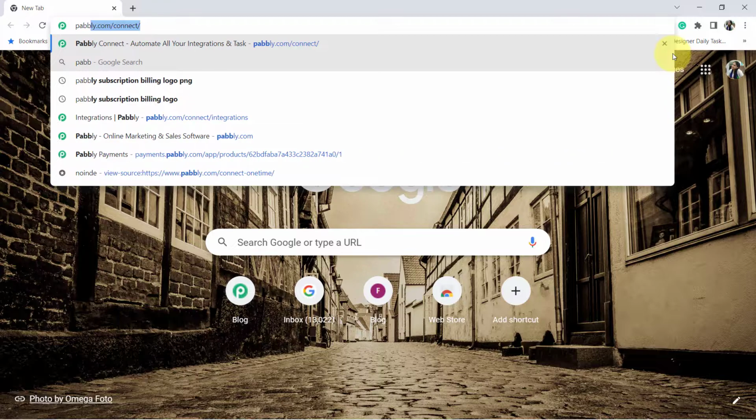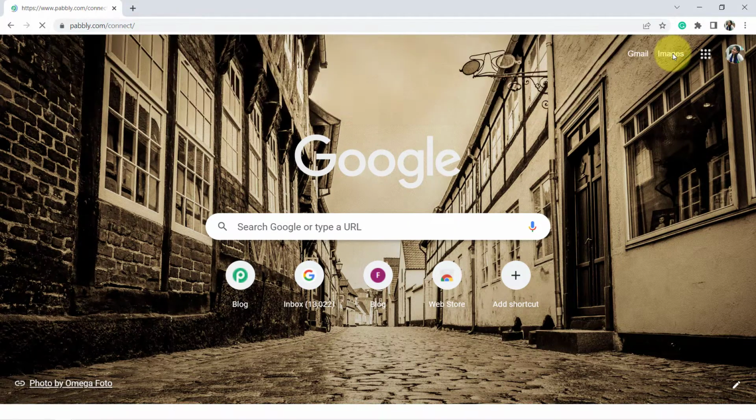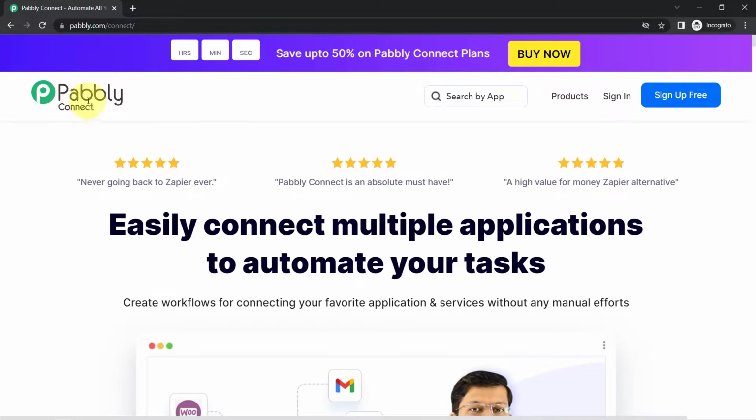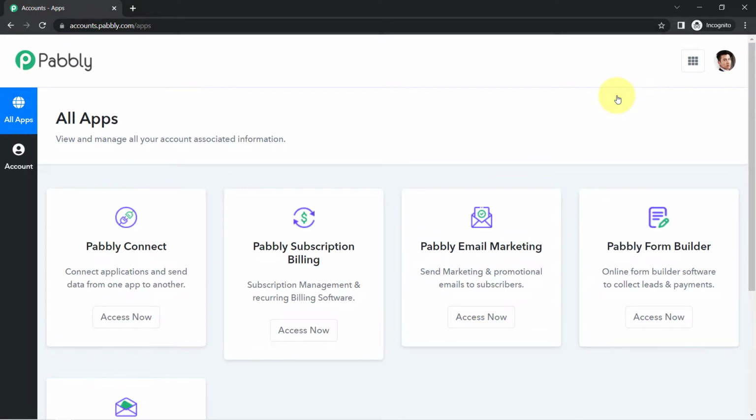Type pabbly.com/connect in your browser and press enter, and you will reach the landing page of our automation software. Create your free account from this blue button. Okay, sign up for free. The account creation is absolutely free and you will also get 100 free tasks. I would recommend you to create this automation for free with me since you are getting 100 free tasks.